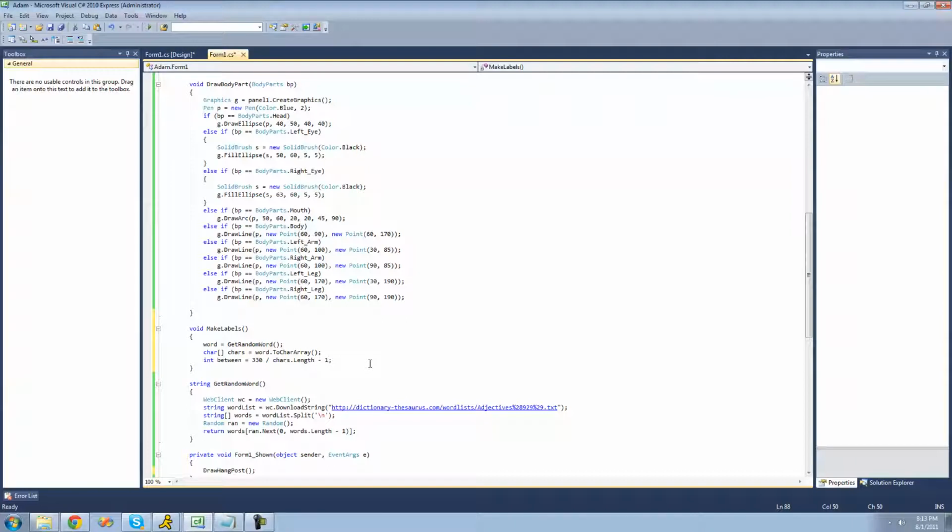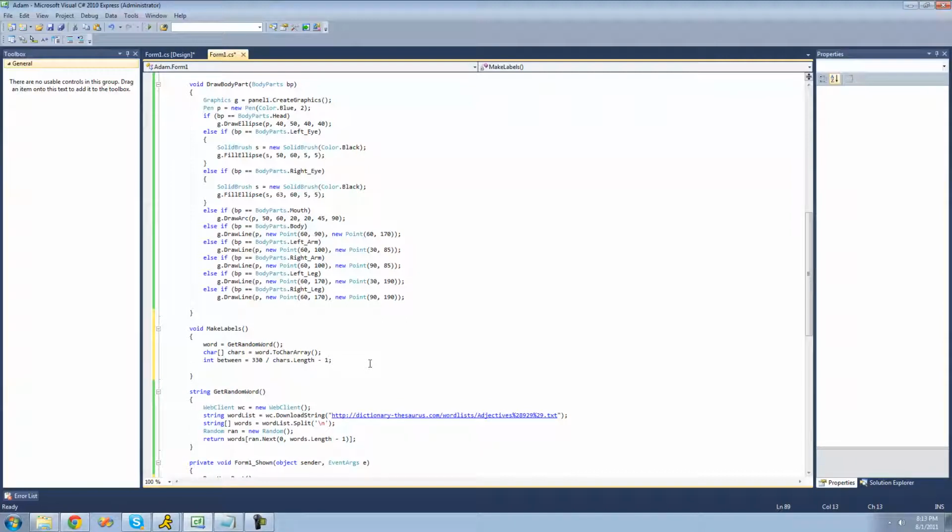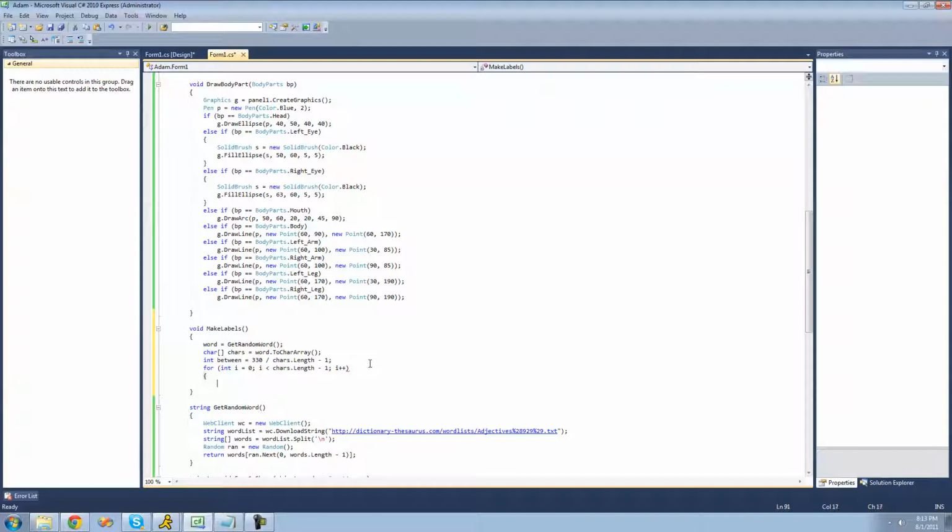Alright, and now we're going to want to create a for statement that will go through each character in our character array and create a label for it. So we're going to say for int i equals 0, and then i is less than the length of that character array minus 1, because again, we want to skip over that \n character. We don't want to make a label for it. And then we're just going to want to increment i each time that we loop through this for statement.